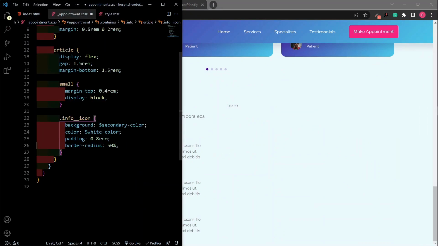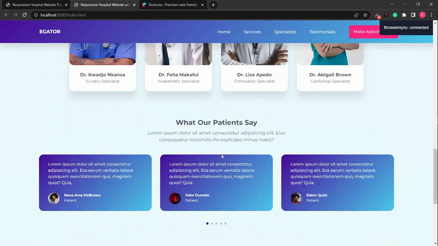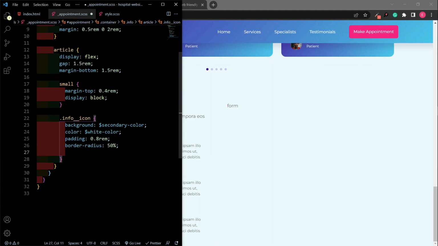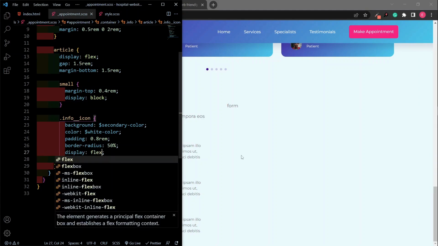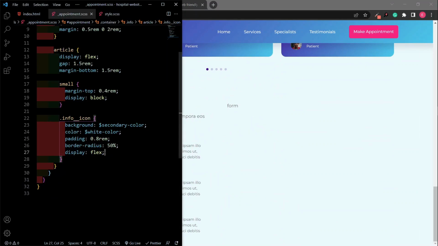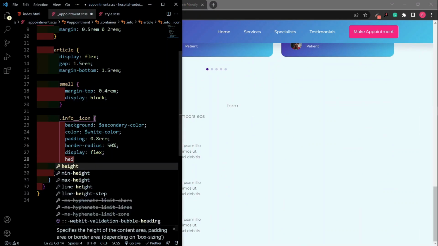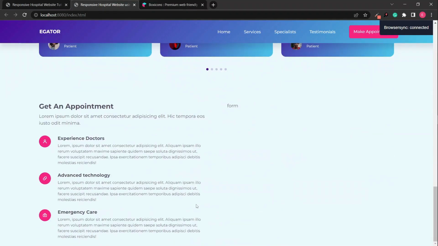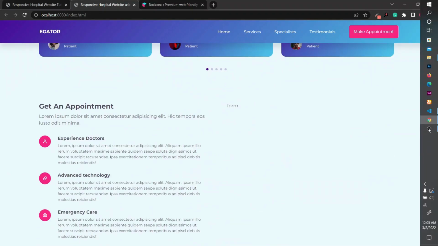Let me remove this height and let's see. It is still stretched, so I'm going to display flex. Let's see what we have. Yep, it is still stretched. Okay, so now let me actually give that a height of fit content again. All right, and we have it. Perfect.